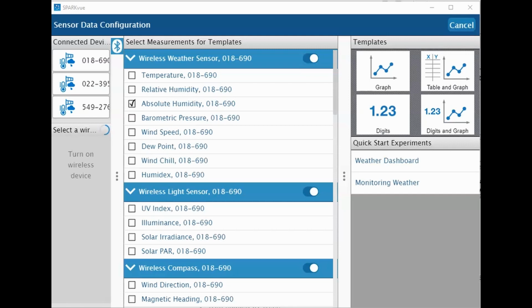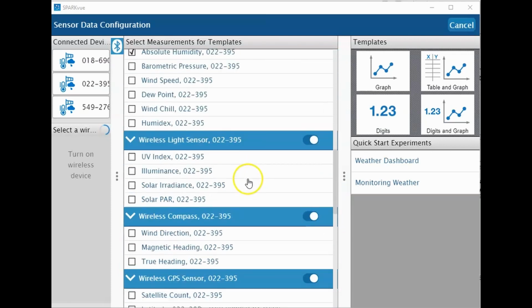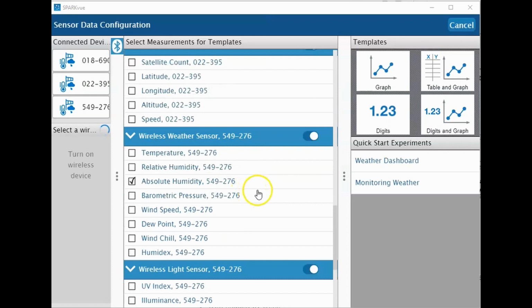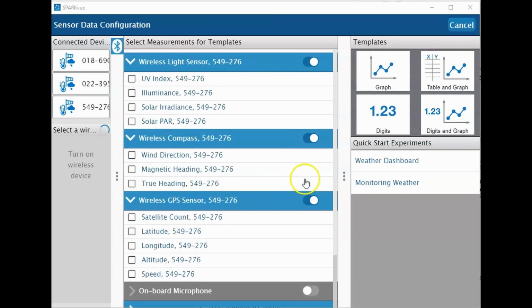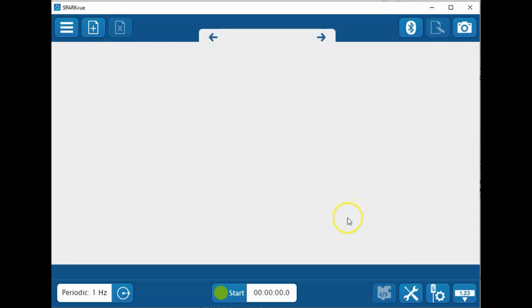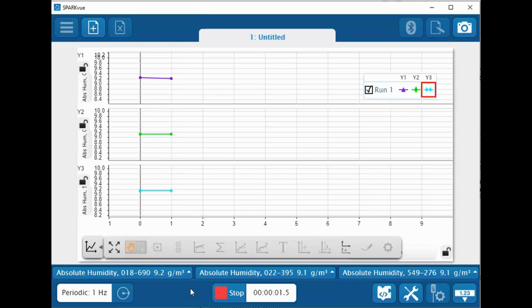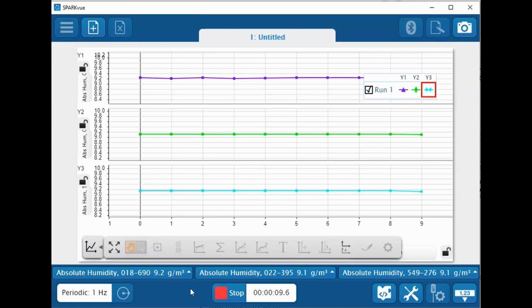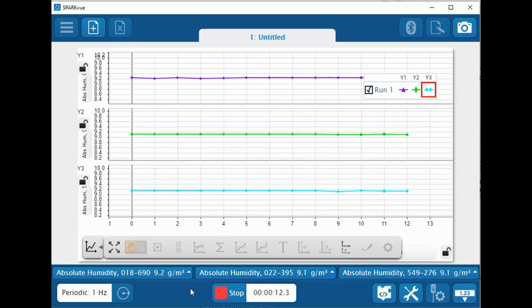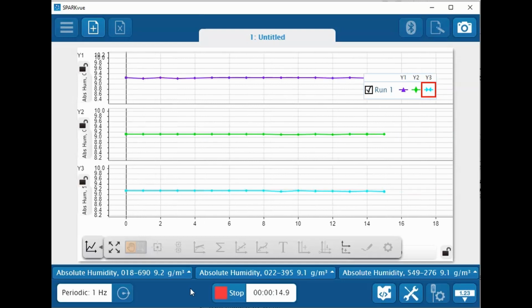So now I'm going to run the same exact experiment. I'm going to click on absolute humidity for each of my three sensors. So this is the second, and this is the third. And I'm going to run the experiment. So let's click on graph, and let's press start. And now what you will see is that the absolute humidity is basically the same for each of the three sensors, 9.2 to 9.1 grams per cubic meter.